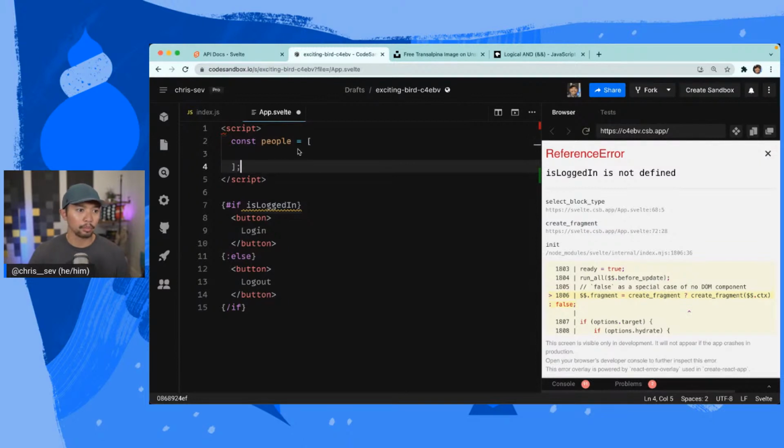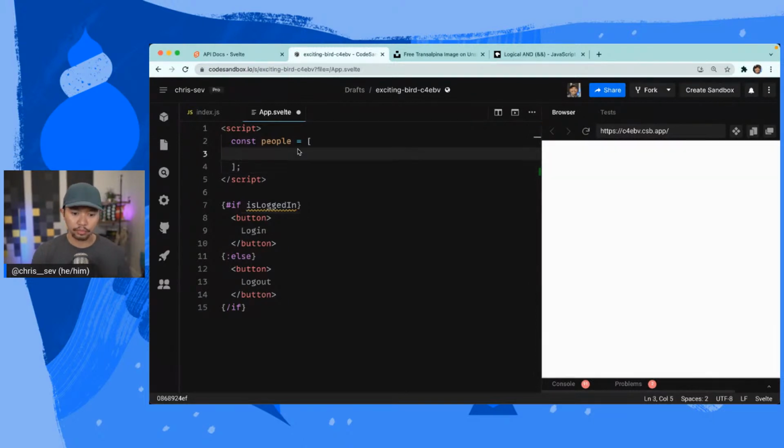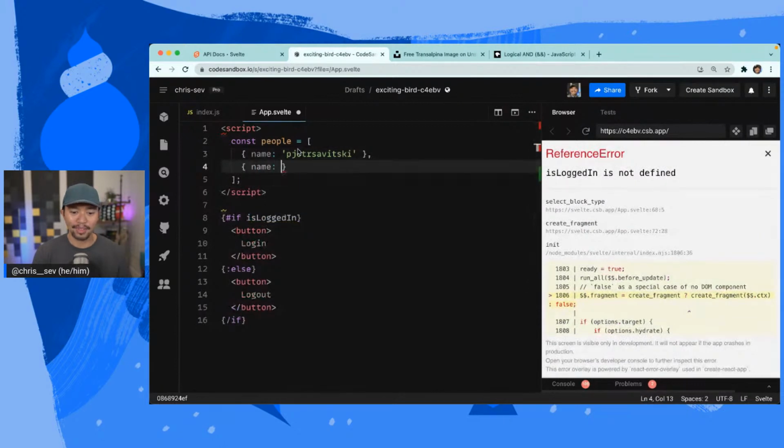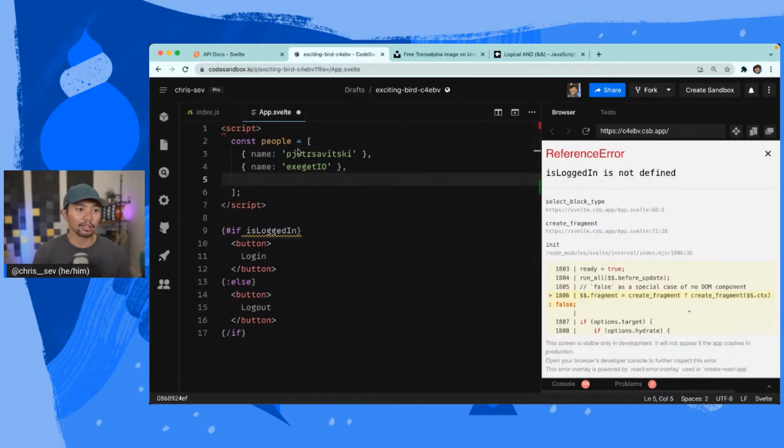RPen's here, but let's go for, is it Peter? Peter? Let's say name is PJ. Oh, my other monitor is so tiny. Okay. Let's go for name is exagetl. Or is that IO? Galang, got you. All right. Galang is in here. And we'll do one more.